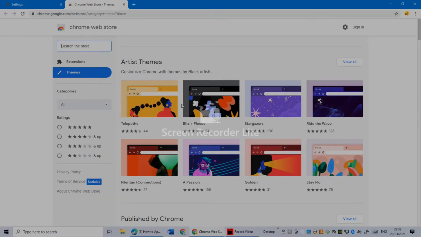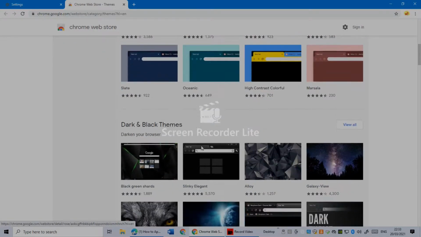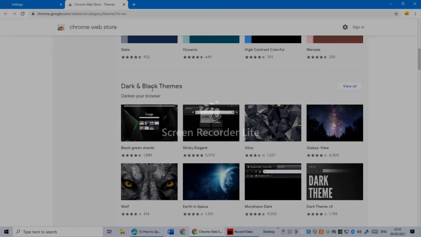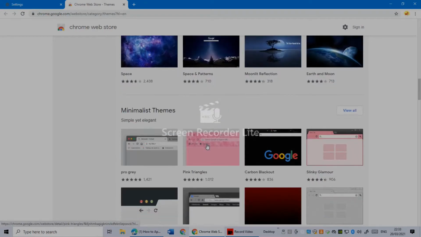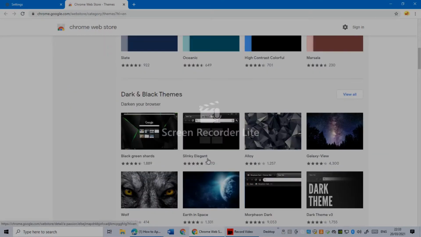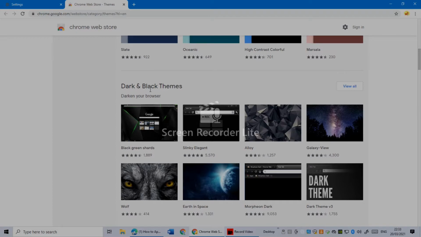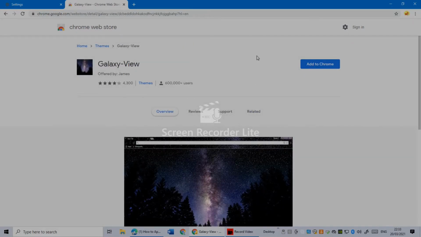As you guys see in here, you have a lot of background modes, like dark mode, white mode, light mode, and different kinds of modes. But I'm gonna select, and here you have the option dark and black themes. And here you can select any one you want to. For example, you can search for any one in here. I'm gonna select the dark and black theme. And here I'm gonna select this one. This one looks good. In here, just click Add to Chrome.